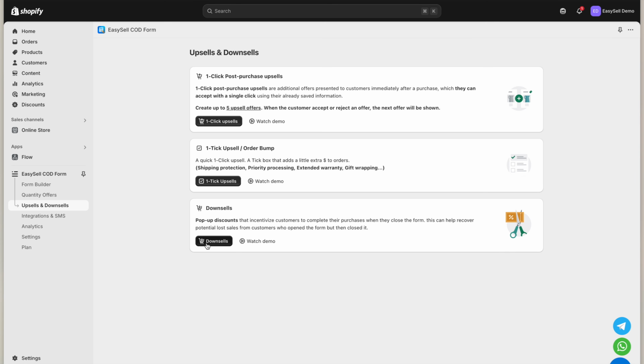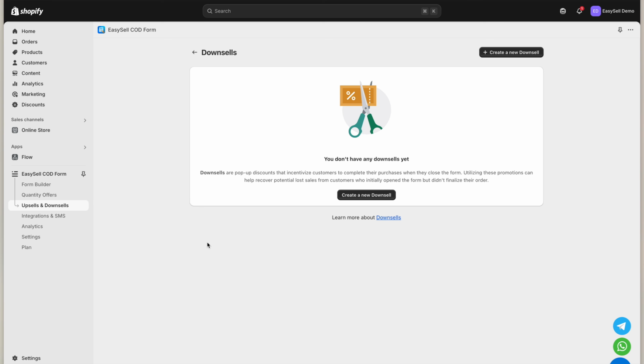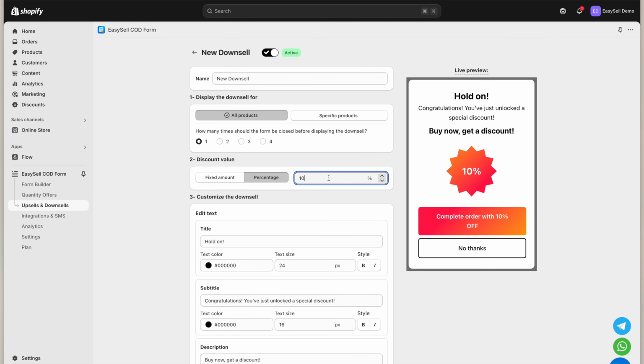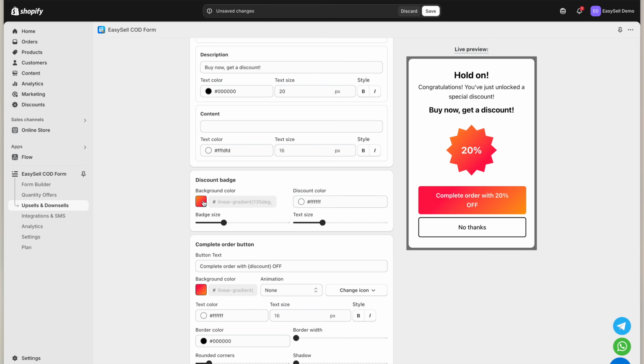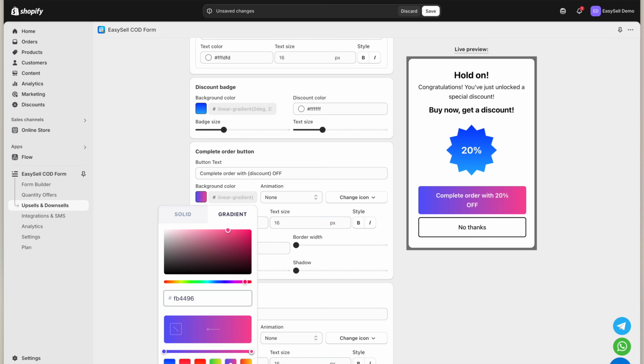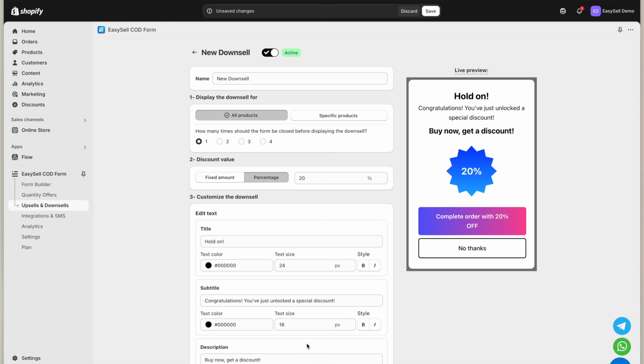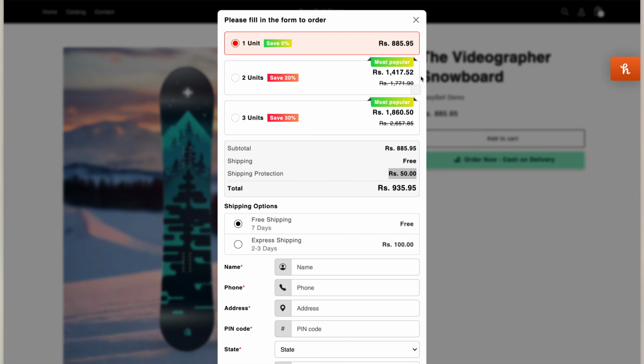To create a downsell, go to the Downsells section and click Create. You can then customize the discount amount, text, and colors to match your store's branding and make the offer more appealing. Once everything is set, click Save, and your downsell is ready to go.